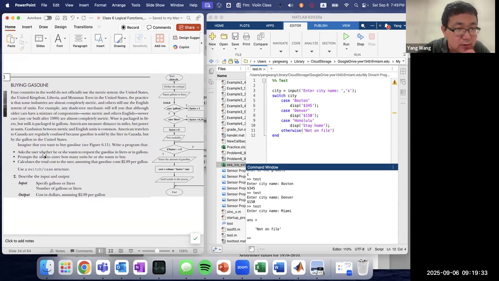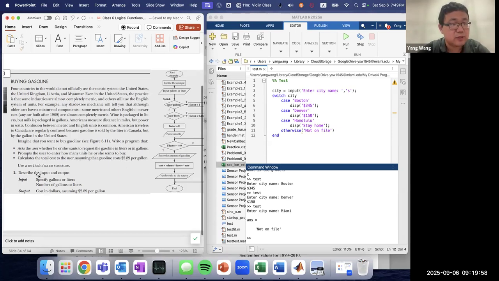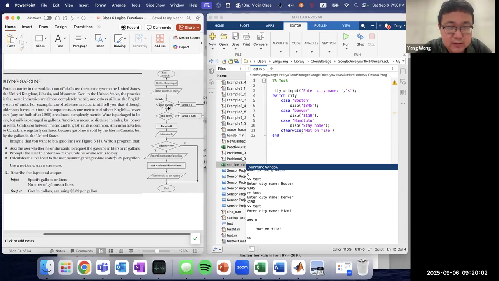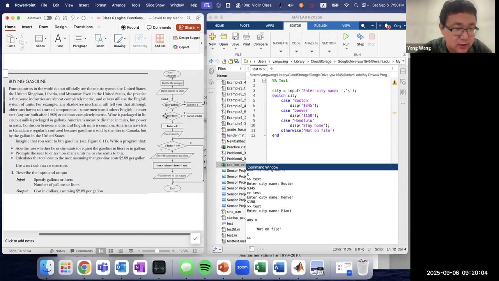So imagine that you want to buy gasoline. Write a program that first asks the user whether he or she wants to request gasoline in liters or gallons, prompt the user to enter how many units he or she wants, basically how many liters or how many gallons he or she wants to buy, and then calculate the total cost, assuming the gasoline cost is 2.89 per gallon, right? So it wants us to use a switch case structure, right? Switch case, it depends on whether that's gallon or liters, right?